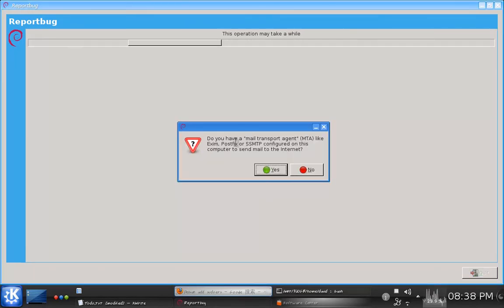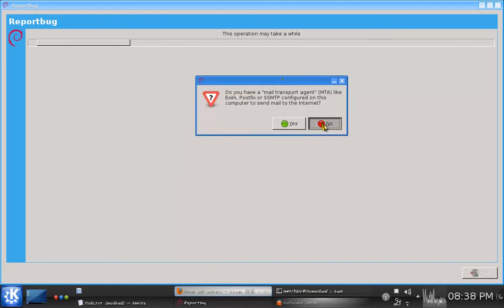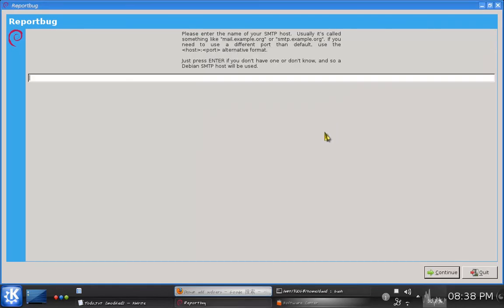Do you currently have a mail transport agent (MTA) like Exim, Postfix, or SMTP configured on this computer to send mail? Probably not, no. Most people probably don't have one either, and most people use Gmail, Hotmail, and so they wouldn't have a mail transport agent that they configured locally on their PC, so we want to probably hit no there.